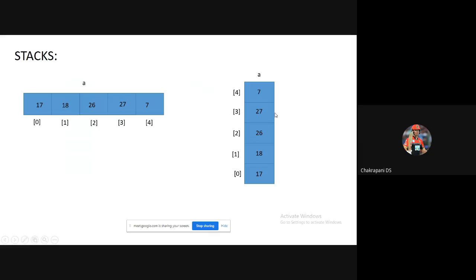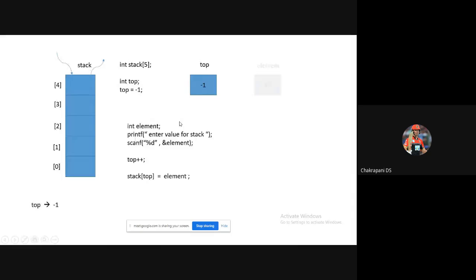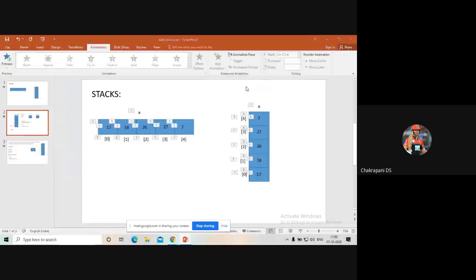When do you say stack is full? See, when the last element is added in the stack, top will be pointing to the last index value. You can take it as a clue. When do you say stack is full? Whenever top is pointing to the last index value of the stack, then we can say that stack is full. You cannot store any value beyond that. So that is how we consider two important concepts of stacks. One is stack full, another one is stack empty. So this is about stacks in data structures. This is what stacks are in data structures.